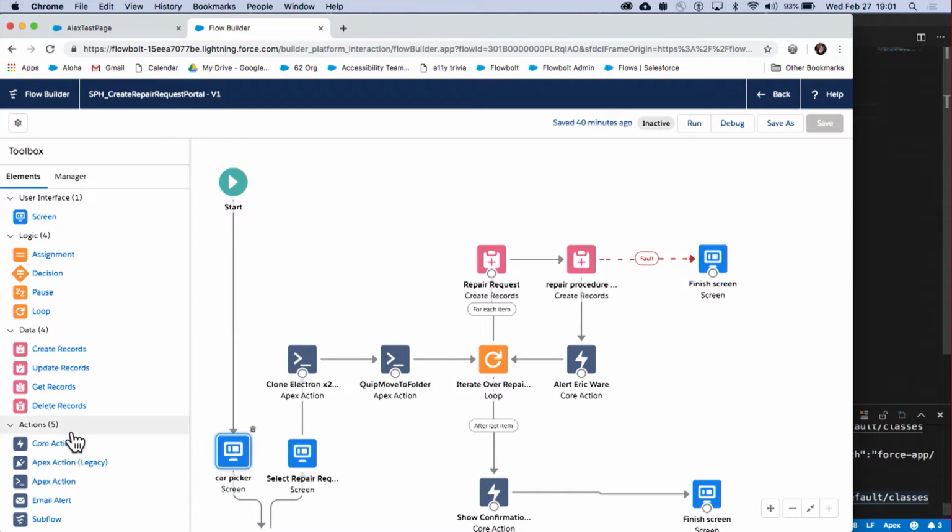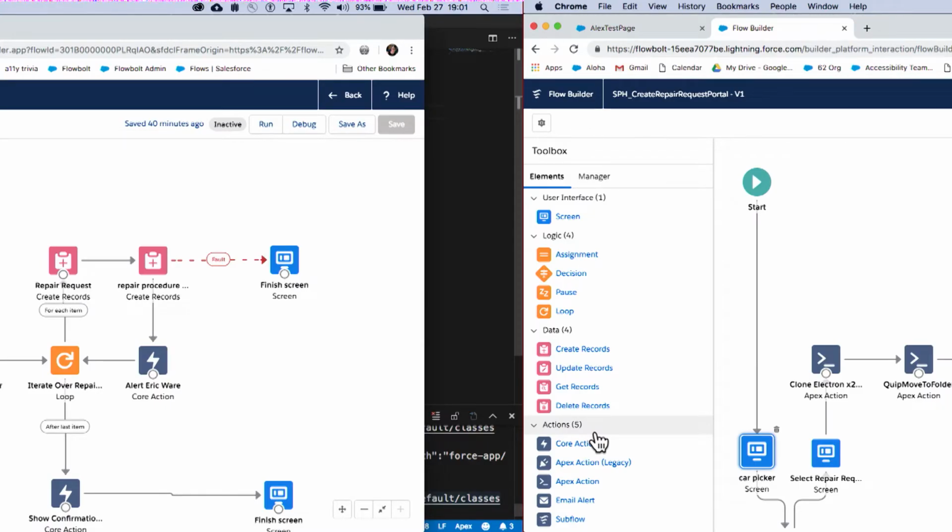So we changed the way the actions get rendered. It used to just be, it could get really long. In the org where I'm doing this demo, there's quite a sizable chunk of custom actions because it's got 7 or 8 demos in it. So we limited the box to just core actions, and when you drag the action on the page, then you get to choose which action you've got.